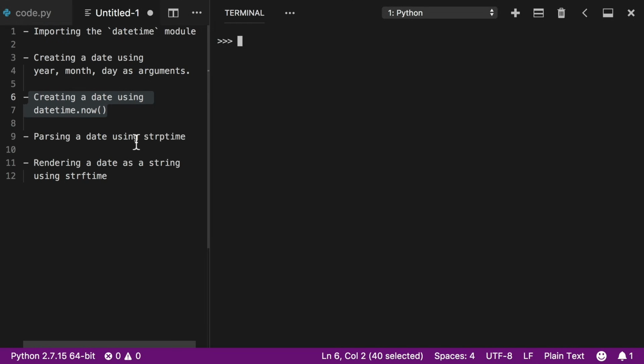So let's clear this off, and then we're going to look at using the string ptime function. And this is a function that is going to allow us to parse a datetime out of a string, and that's what this P stands for.